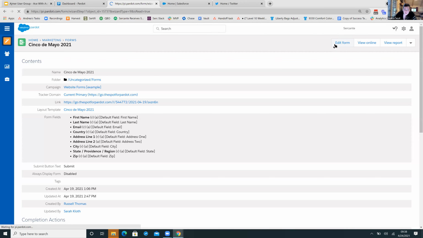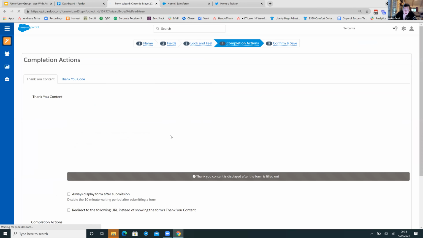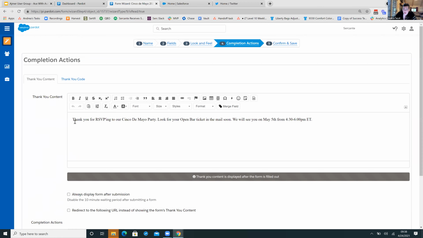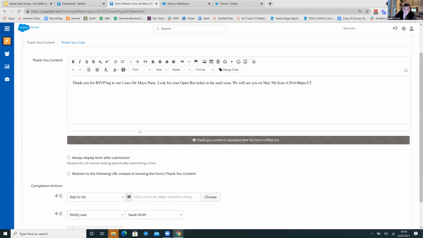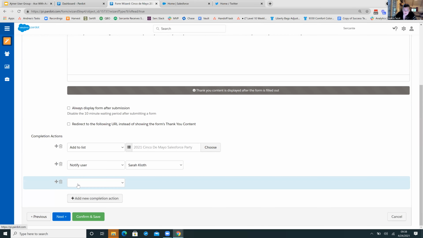So getting into edit the event here. I'm just going to skip right over all the form building steps and go right to completion action since that's our topic of the day. But you'll notice that, right away, Pardot will prompt you to enter thank you content for the form. So what the user is going to see once that form is completed. And then this section right here, completion actions, is where all of the automation power takes place on this form. So just to give you a sense of what we can do here.